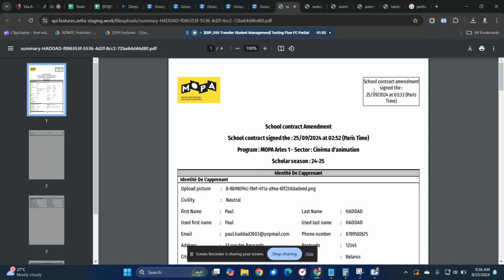Now still waiting for the sign at the citizen police. And this is the time scope of the sign. This is the time when I sign in the admission form.